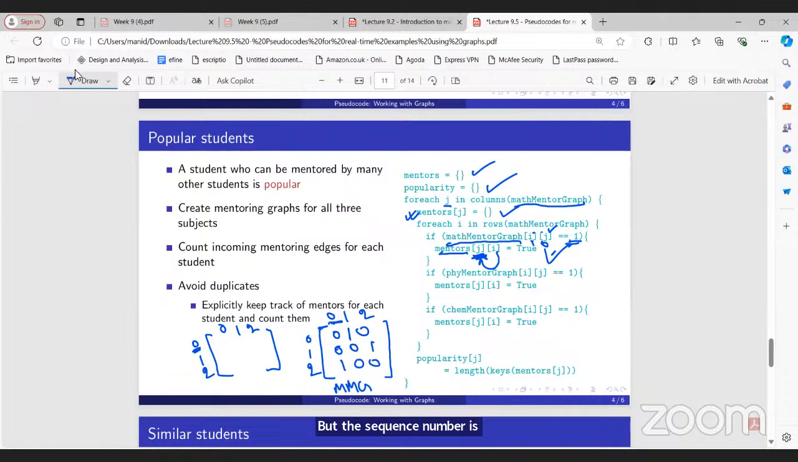Yes, ma'am. So I am picking j is 0. Now in the mentors matrix, I have created a dictionary for row 0, let's say. Now I'm checking for each I in rows of math mentor graph. So what is the first I? 0 here. We know that for similar ones, there will be no mentor present, right? So let's go to the next one, which is 1. Now I'm checking whether the ij value is 1 or not. So what is the ij value? 1, 0. 1 is I, j is 0. So is 1 mentoring 0? No, ma'am. No.